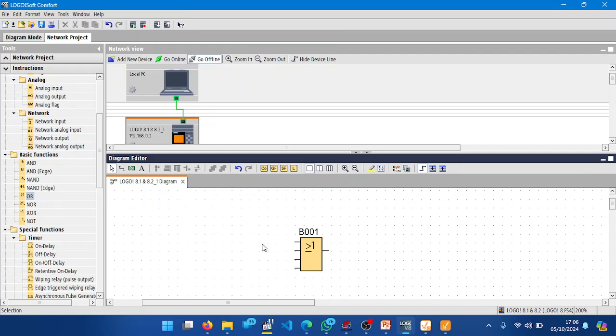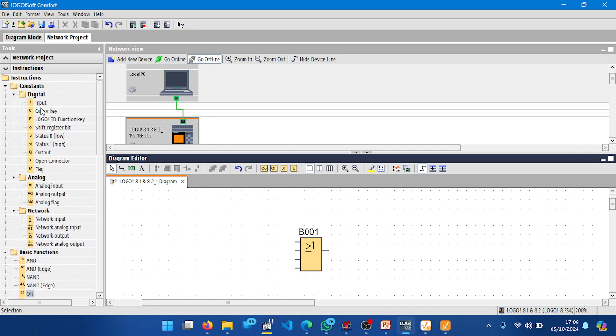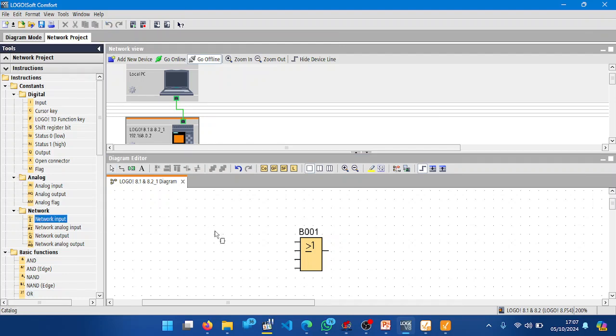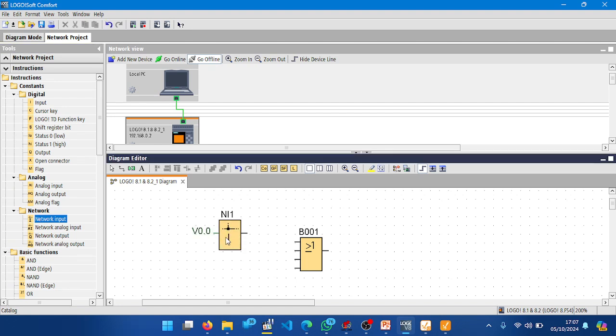Remember, we have to add the start button here. So you can select here, go up to digital, then select input. But something very important is that we want to start our system remotely, okay? It means that we cannot use the real input that will take the real address of the Logo PLC. So I rather use the network input, because with the network input I will be able to start and stop the system remotely. So I'll select network input. This will represent our start button. So this is input one, start button. Then I just connect it there.